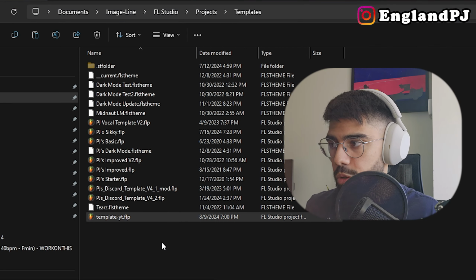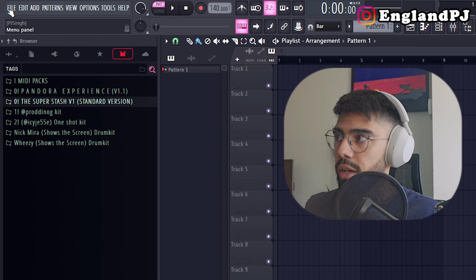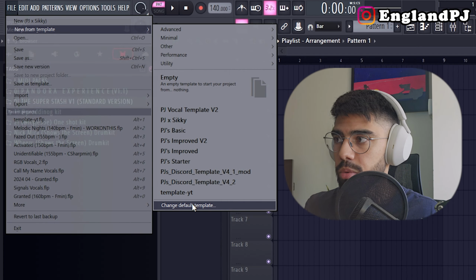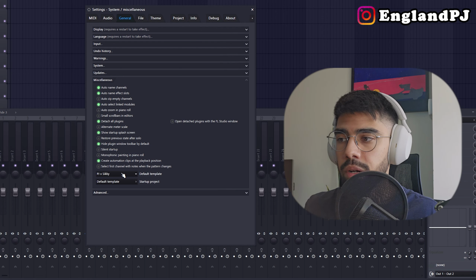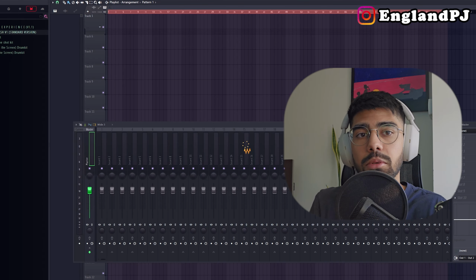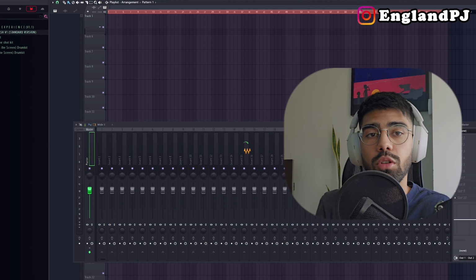So let's open up FL Studio again. So now in FL Studio, let's go to file. Let's go to new from template, and there's a shortcut down here, change default template. And you should have already sent your file name there. And then go in here and then just select the template that you want. So now every time you open up FL Studio with a new project, it'll load up your default template.